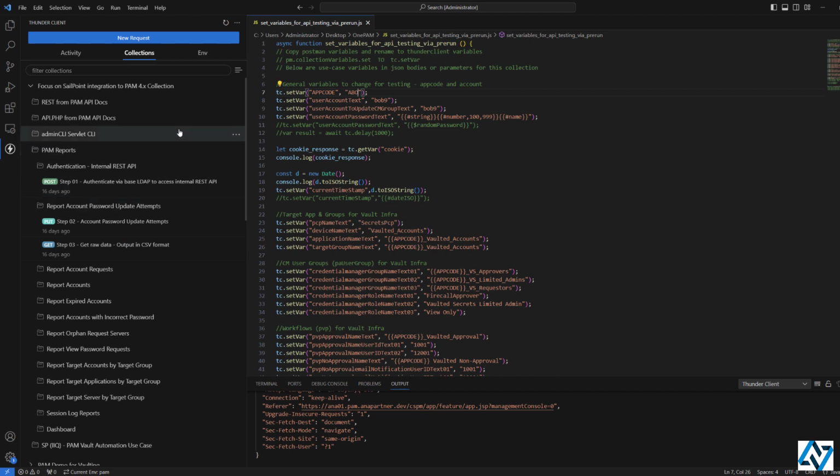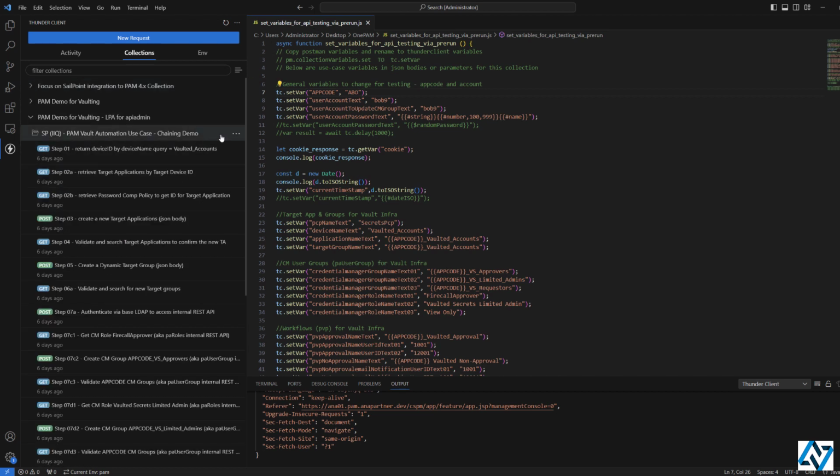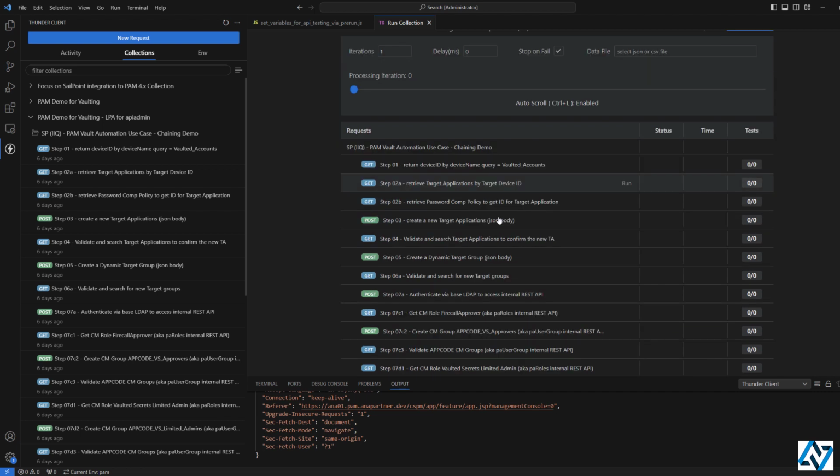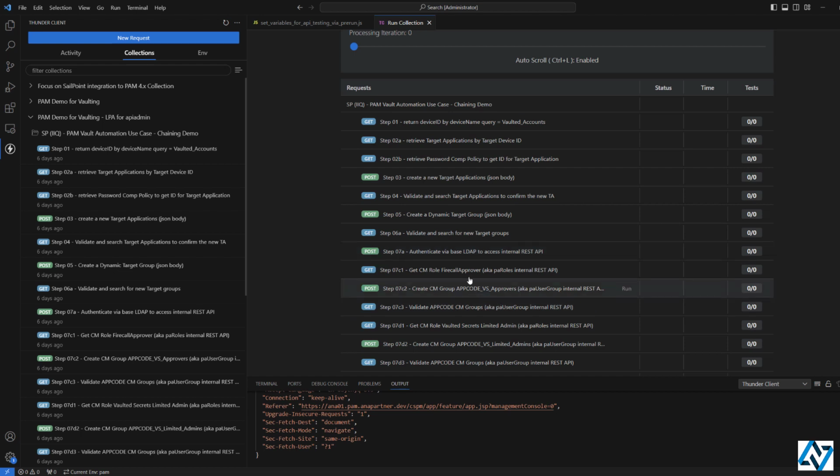And I'm going to use a feature here called run all. What that's going to do is go through every single step and create the objects. So I'm going to use a device called vaulted accounts, just something random out there, and have it go and create target application, create target groups.